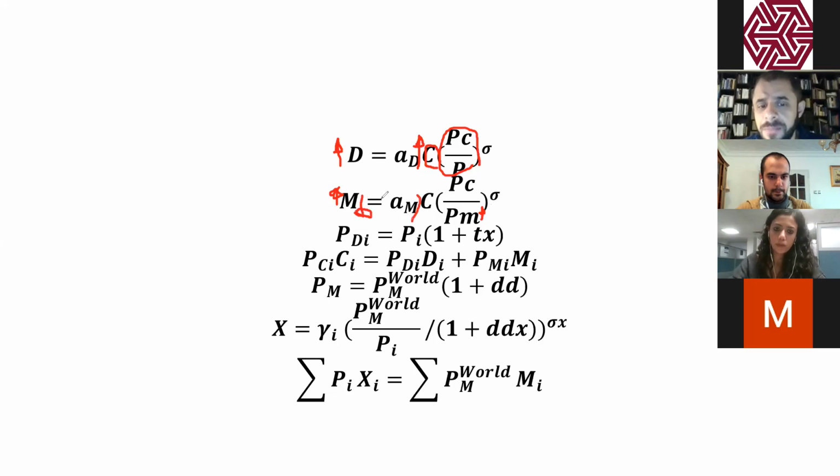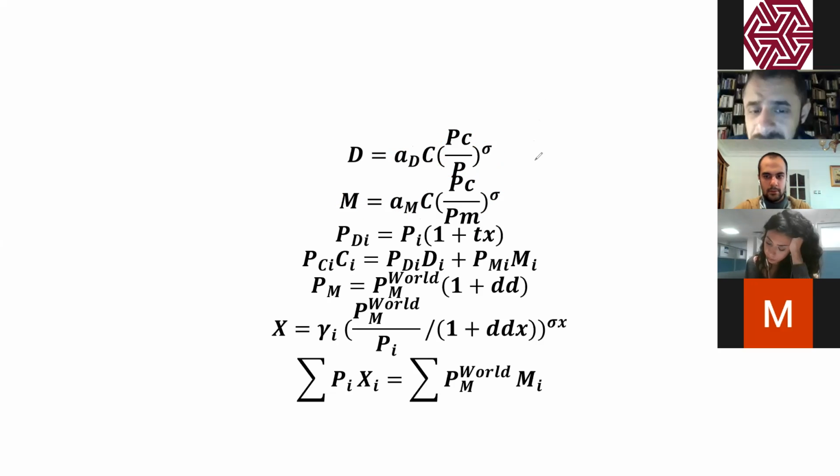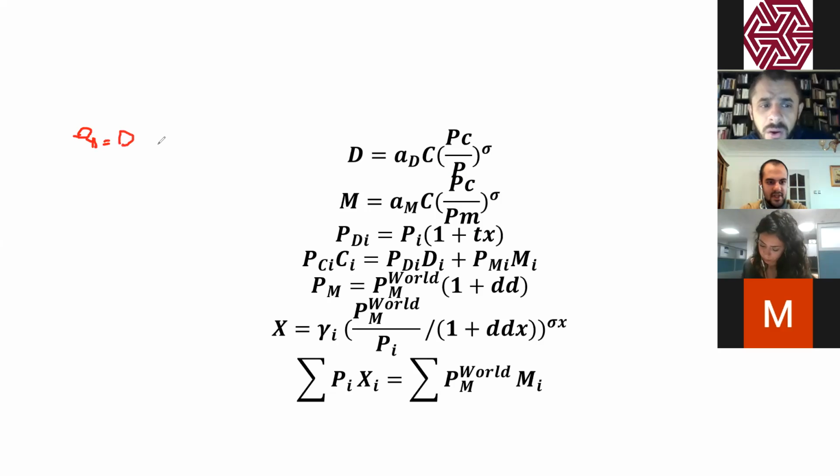And then here we have a scale parameter. It's a parameter that we'll have to calibrate, and we have the elasticity of substitution, okay? For the elasticity of substitution, in general, it's very simple to calibrate the parameters AD and AM, because AD and AM will be simply calculated by dividing D. I can say that AD is equal to D over C over all this, right?